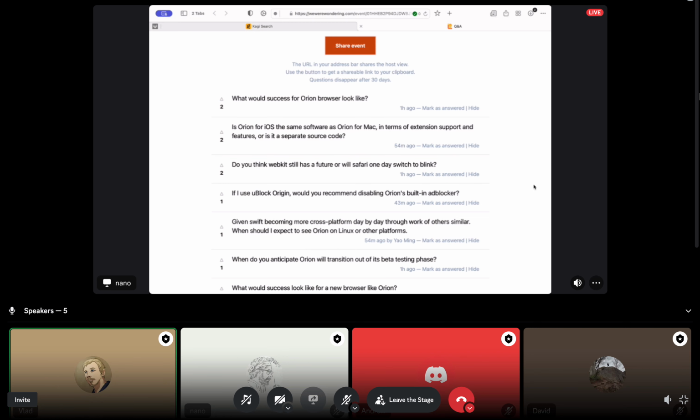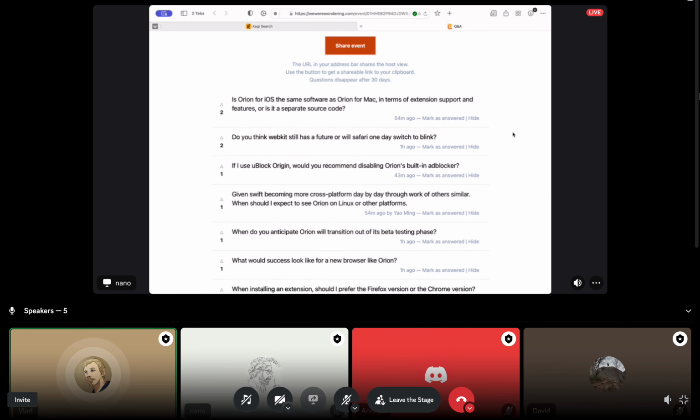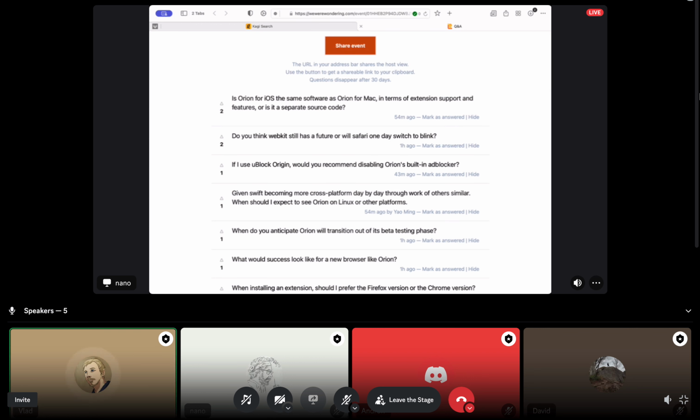Is Orion for iOS the same software as Orion for Mac in terms of extension support and features, or is it separate source code? Those are two questions in one. So it is the same source code, but the extension support is different because on iOS we do not have direct access to WebKit. So the way we implement extension support on iOS is on top of WebKit. Whereas on macOS, we can implement it directly and natively because we control WebKit. So this is why the web extension support on macOS is better and will always be better than on iOS, simply due to Apple restrictions on iOS.